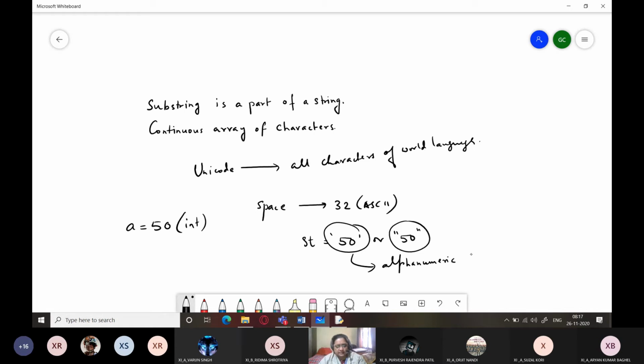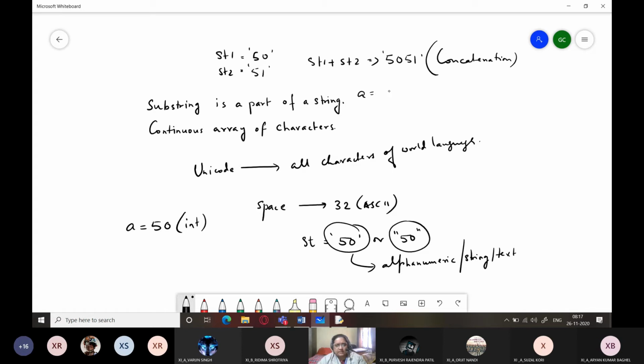It is not recognized as a number, rather it is recognized as a string or text on which you can perform concatenation. Like if you write st1 and st2, where st1 is 50 and st2 is 51, and these two are strings, and you try st1 plus st2, what will you get? 50, 51, because this is concatenation, right? But if you take a equals 50, b equals 51, and you perform a plus b, you will get 101, because this is an arithmetic operation, that is the sum of two numbers, right? So this is the difference between digits recognized as strings and digits recognized as numbers.